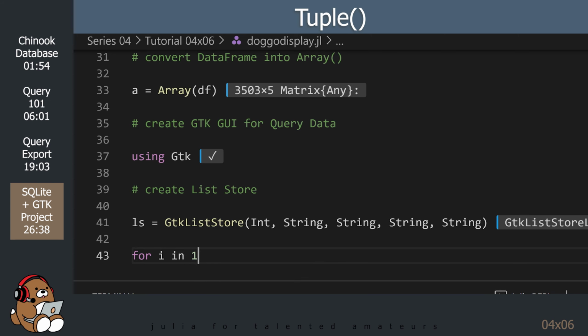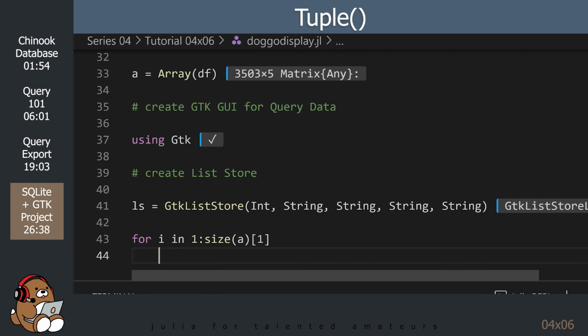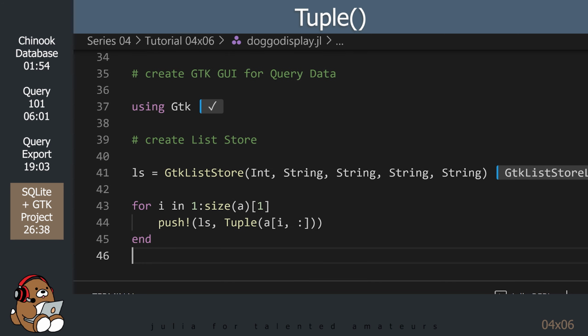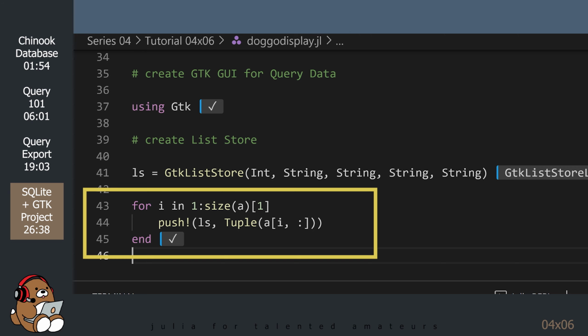When constructing a list store in GTK, you need to enter each row of data as a tuple, which is why we're converting each row of the array into a tuple here. This for loop will go through each row of data and then push that data into the GTK list store.